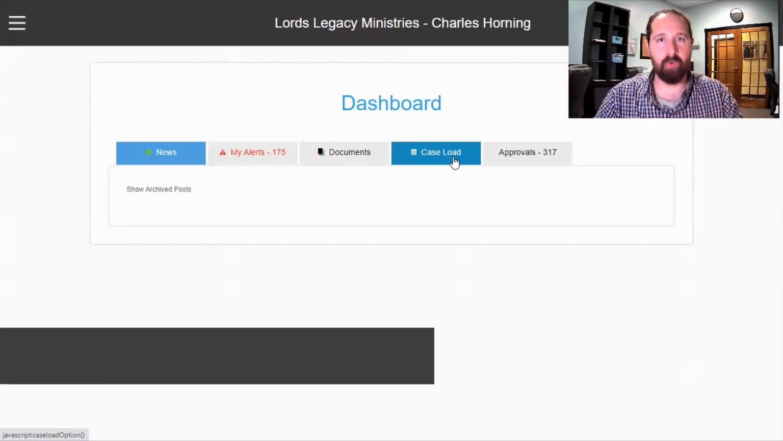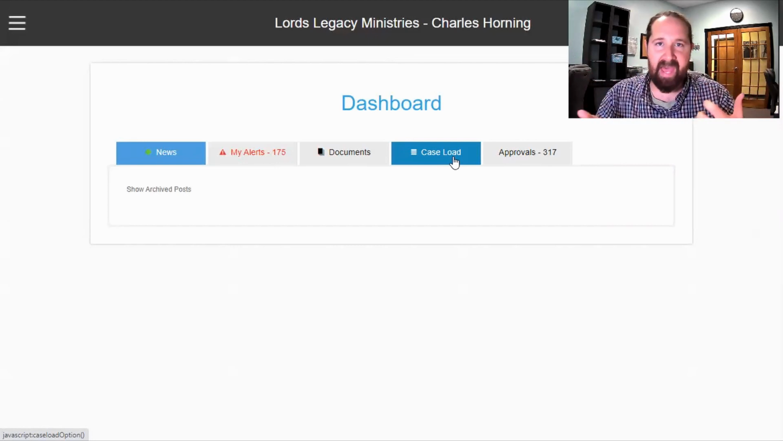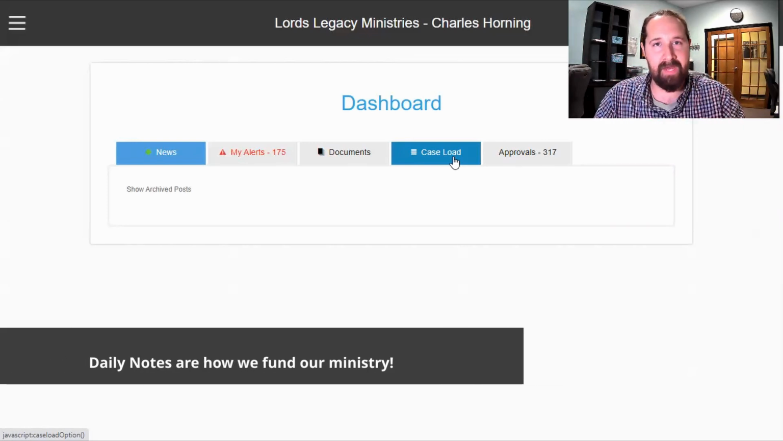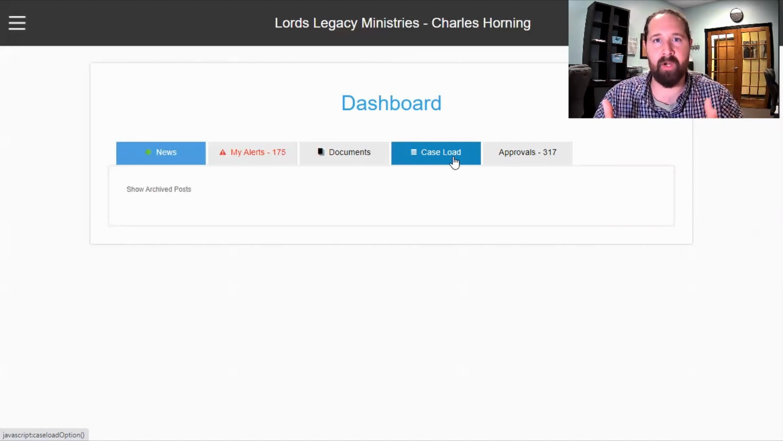our daily notes. So remember that daily notes are how we are able to continue funding the supports that we provide to our participants. So it's a crucial part of what we do here at the ministry, documentation. When we document and make clear the work we've done, we are able to show the state that we are providing the supports that we say we're providing so that we have the ability to keep ministering and loving. So this is a crucial element of the training process.